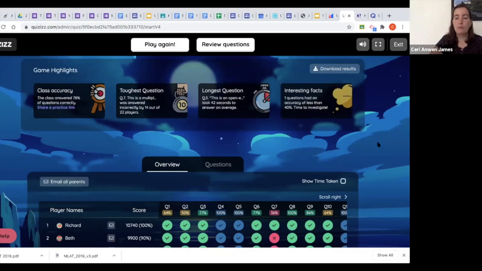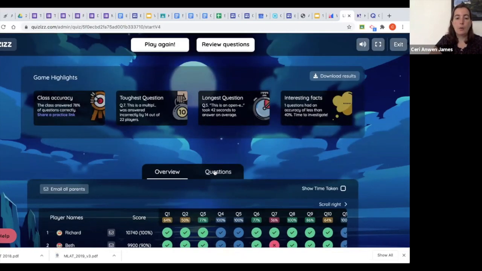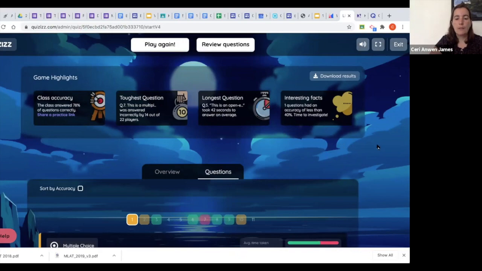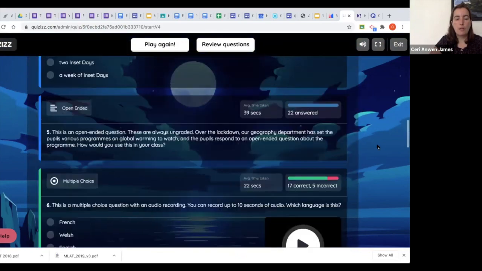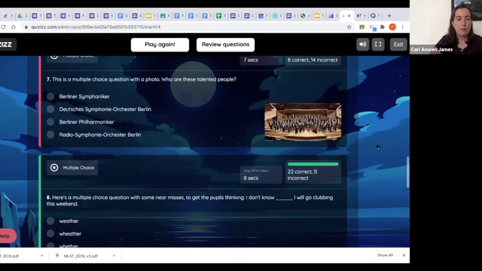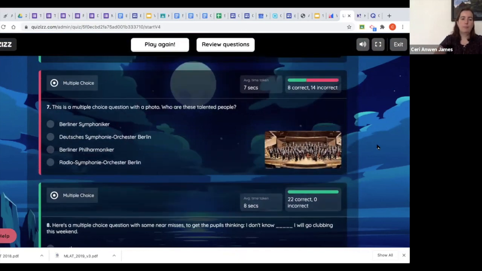So this is the overview. And then you can look at the questions here as well. So if we can go straight down to question number 7, because we know that's the one that's caused us problems. The Berliner Philharmoniker.